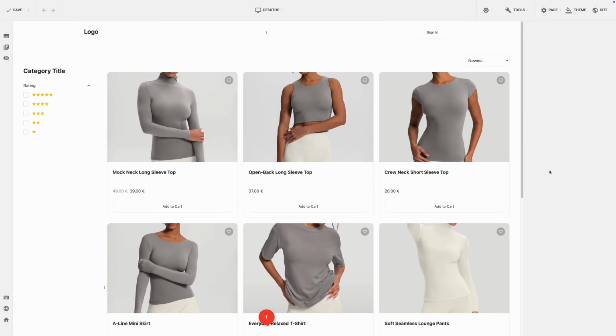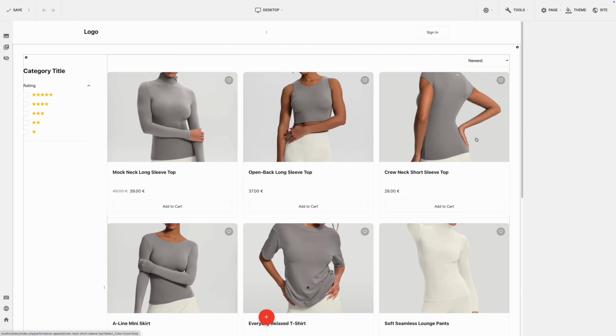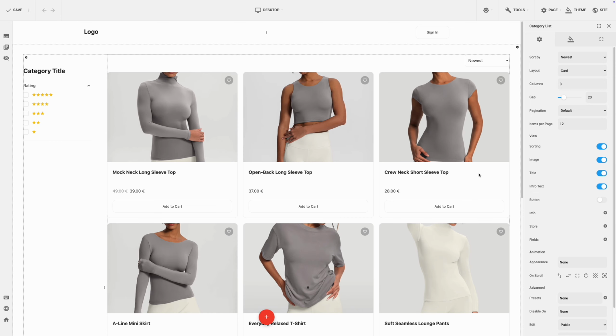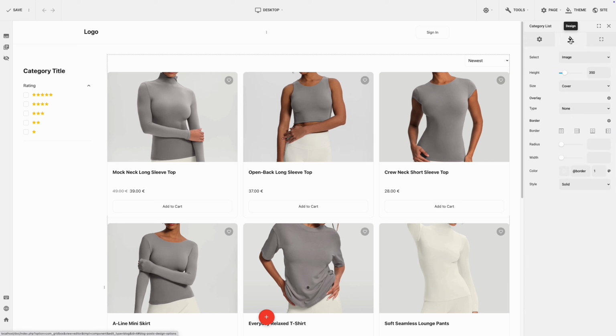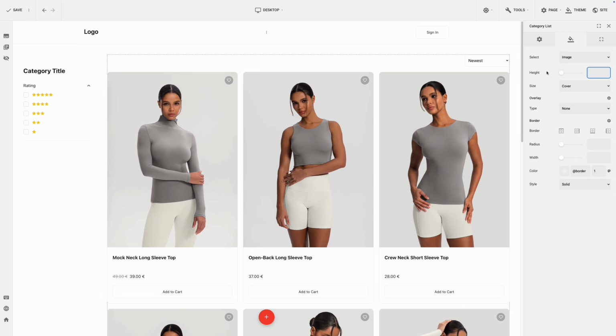Now let's move on to the most important plugin, the Category List plugin. This plugin is responsible for displaying your products. Let's start with the product images. As you can see, they're being cropped, so let's fix that first. Since all of our product images have the same dimensions and aspect ratio, we can use a simple trick. Just remove the image height value. As you can see, the images now display perfectly.